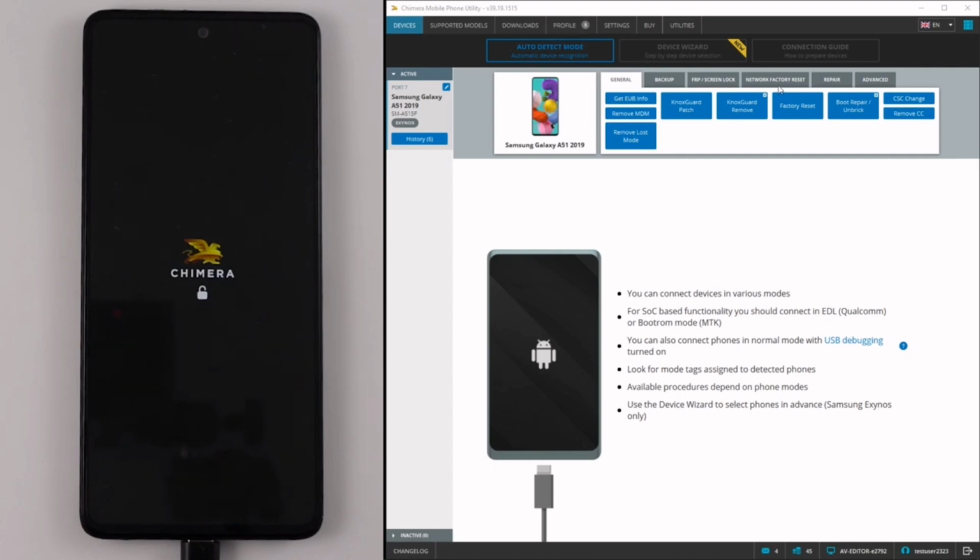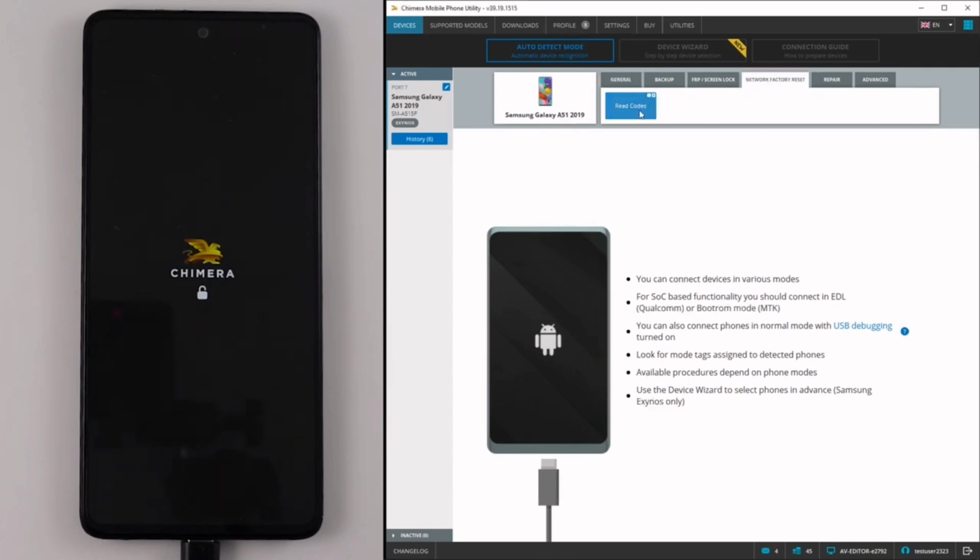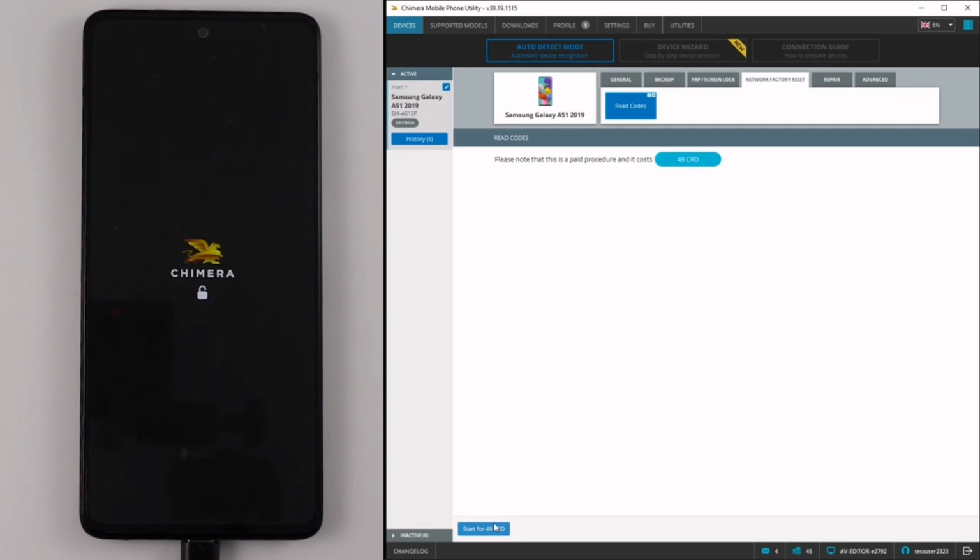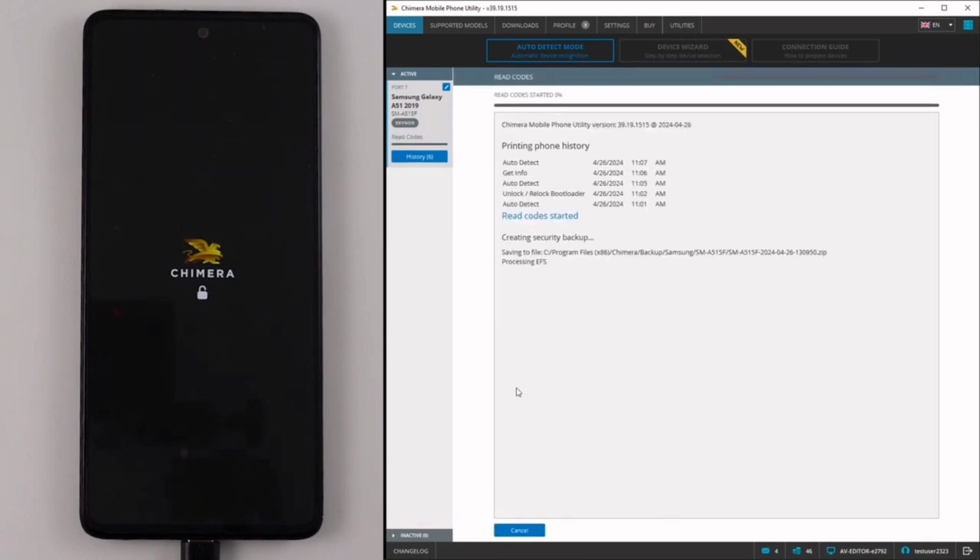Then go to the Network Factory Reset tab and click on Read Codes. Once the procedure finished successfully, disconnect the phone from your computer and reconnect the battery, then power on the phone. After that, you can enter the unlock code.